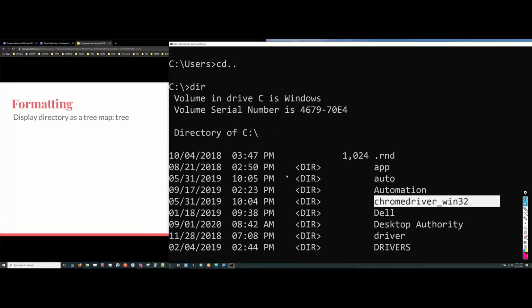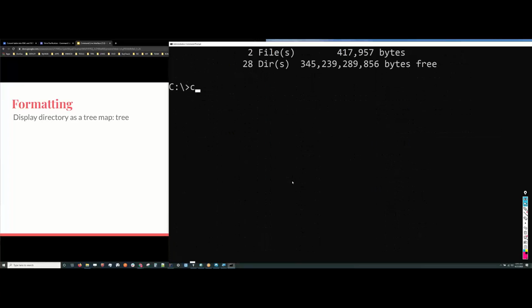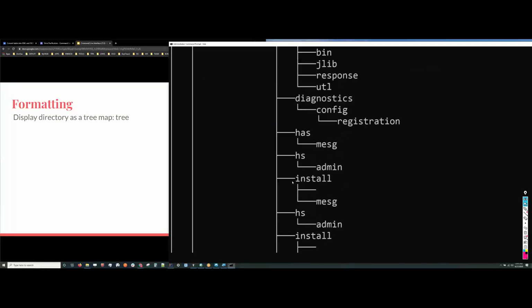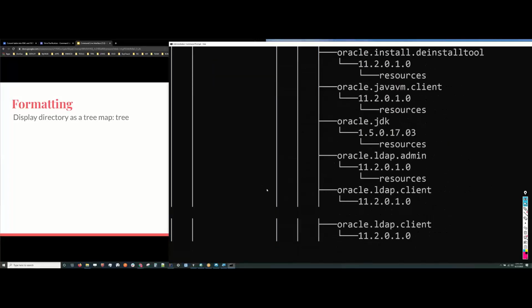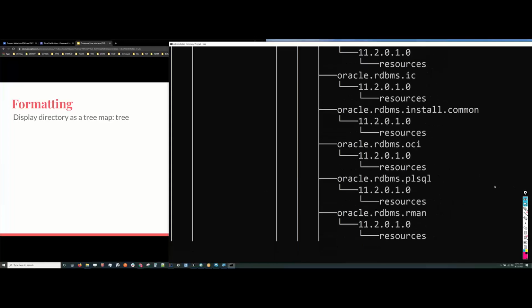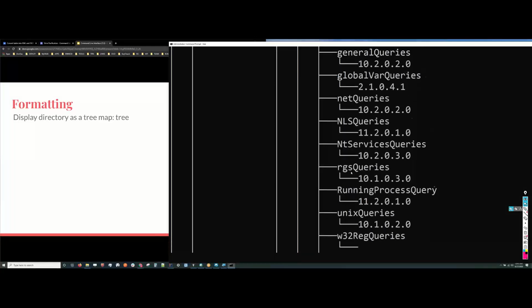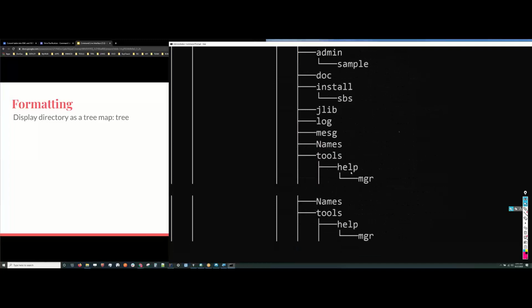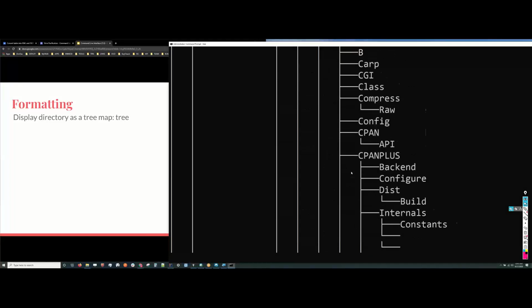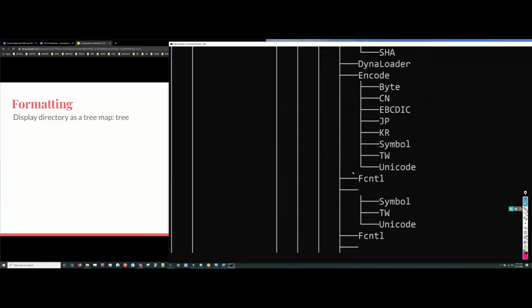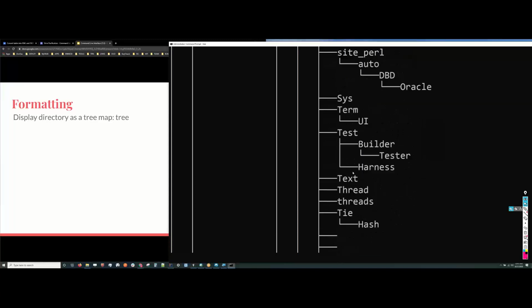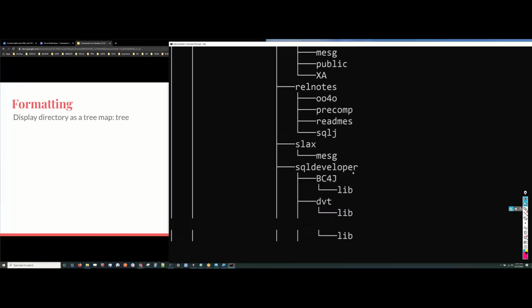If you type in tree and hit enter, it has the same thing. It might take a little long. Yeah, it's going to take a little while to show all that. Just give it a second to finish.